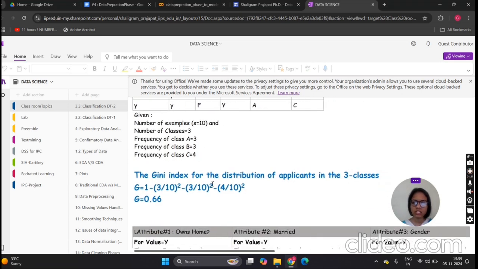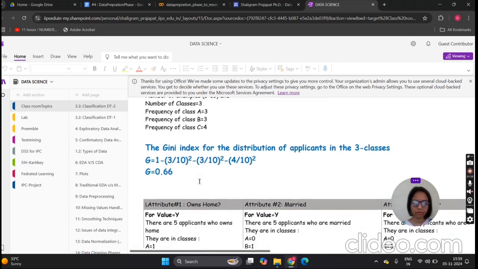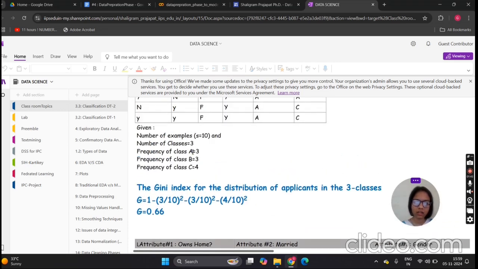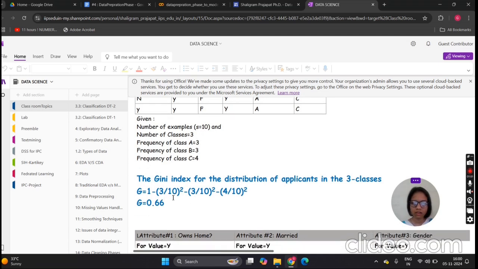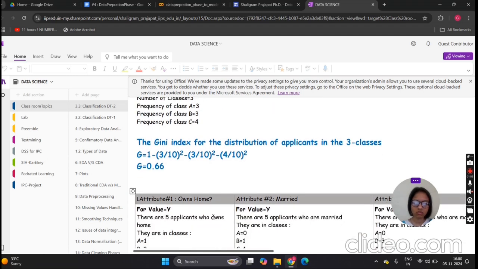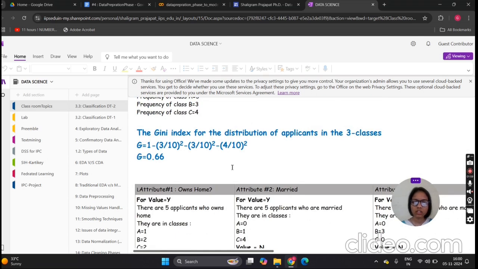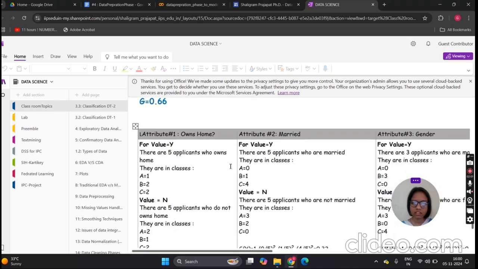So using the Gini index we need to calculate using this formula. G is equal to 1 minus 3 by 10, where 3 is our risk class count and the total number of examples, total number of rows, is 10. So we need to calculate 1 minus (3 by 10) square minus (3 by 10) square minus (4 by 10) square. So the Gini index is equal to 0.66. So this is the calculation of our Gini index first.